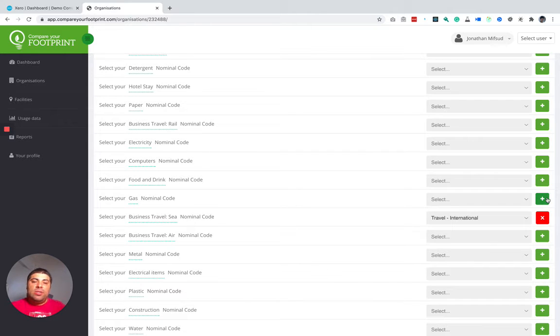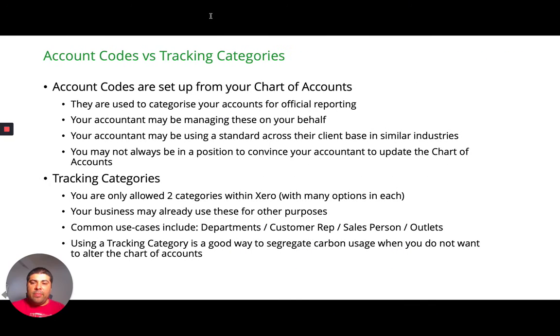However, in most cases, you'll want to talk to your accountant before making these changes, without them being aware of these changes. So before going deeper into this, I want to discuss the two options of account codes and tracking categories so you understand which one might be a best fit for your organization.